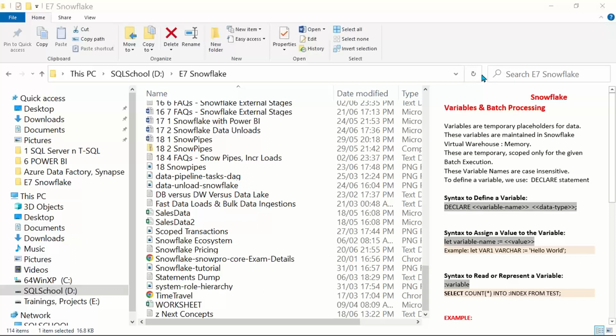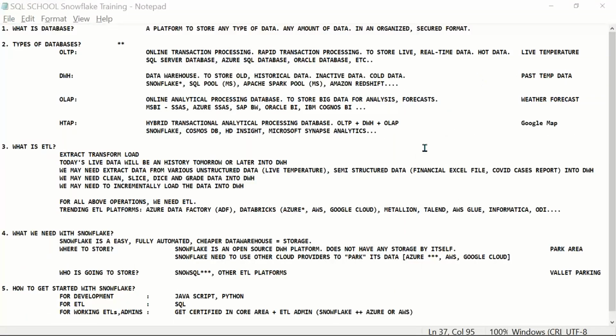So for Snowflake professionals also, the SnowPro certification is mandatory, right? Anything, developer or ETL or whatever, everyone, SnowPro is mandatory and part of our course. We have complete guidance for it.